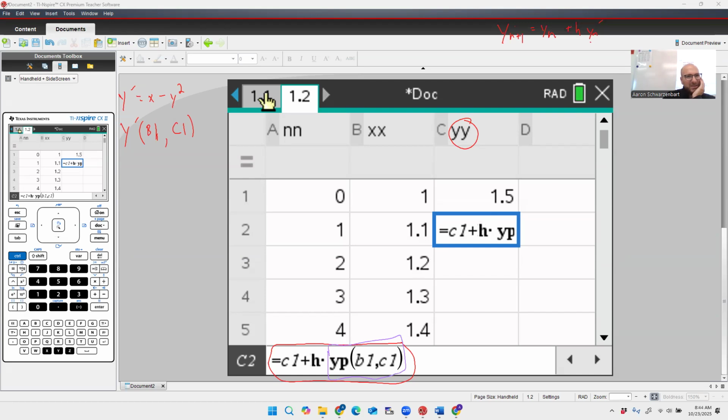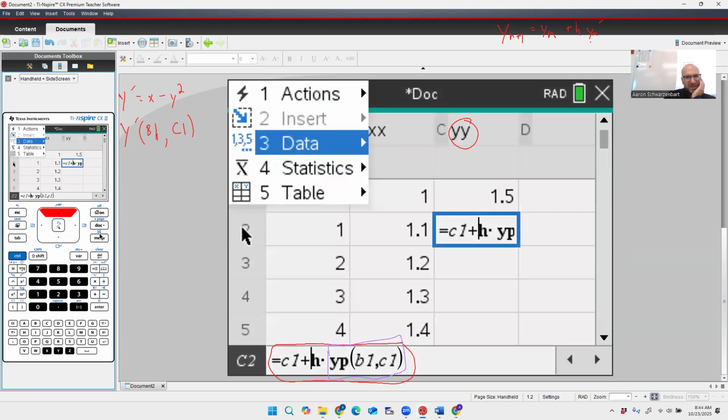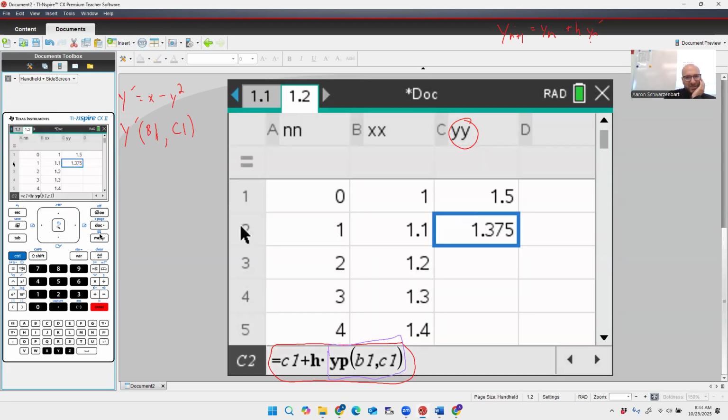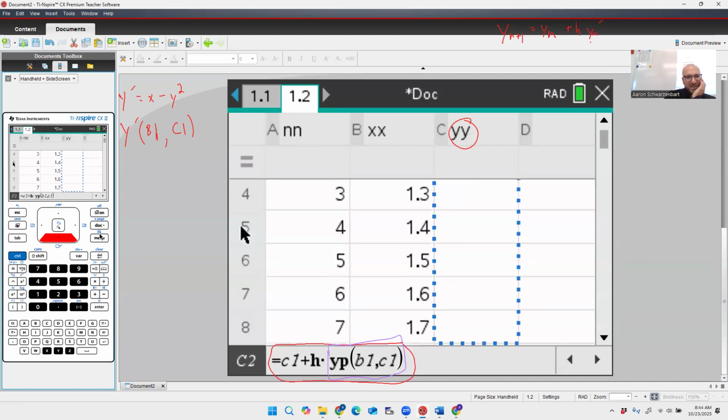Now I got to go back and fill. So that's again menu, data, fill. And then I'm just taking the down arrow on my calculator. See the part that's red.